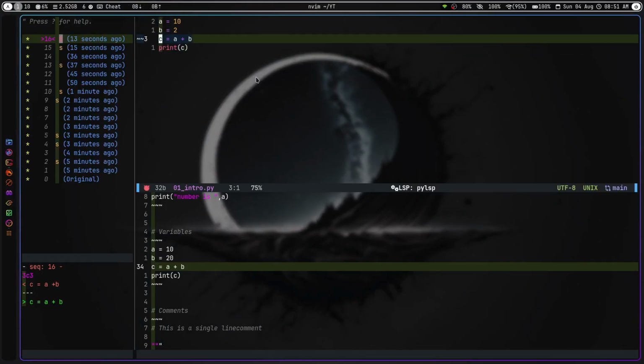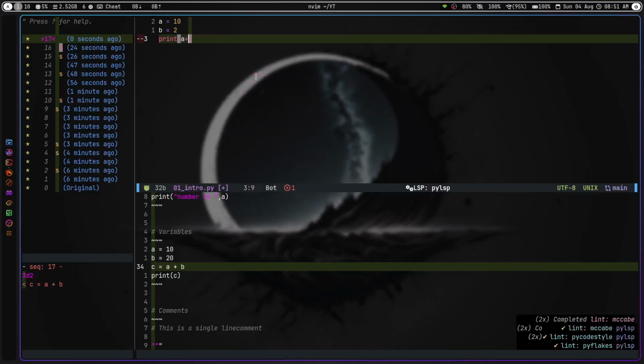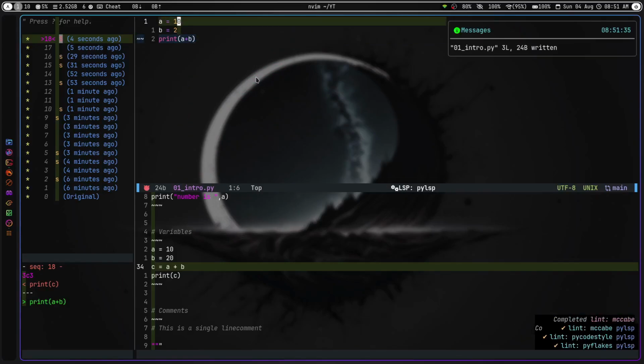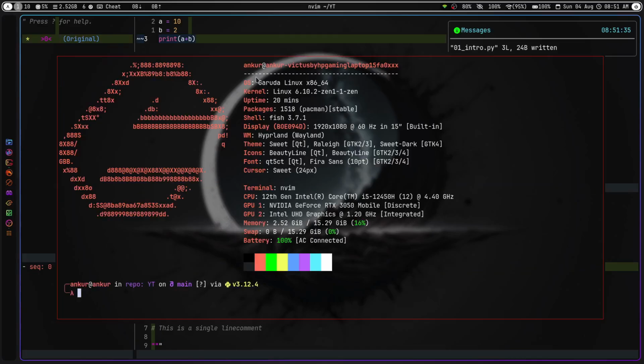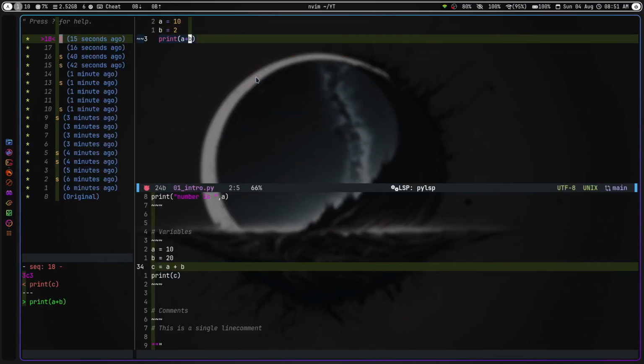And now suppose I don't want to define a c variable, and I just directly want to print it, so I can do that too. For that you have to write a plus b, and here it will still print 12. What that means is that you can do any kind of mathematical operation in print itself and it will work great.